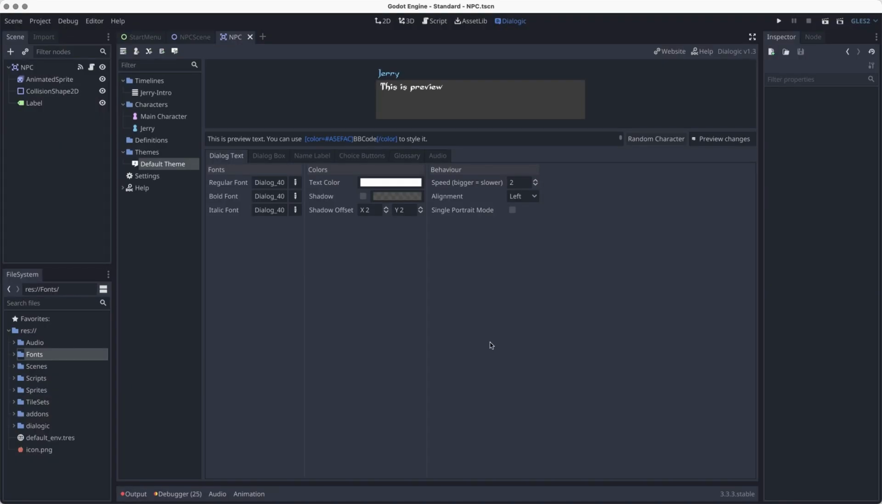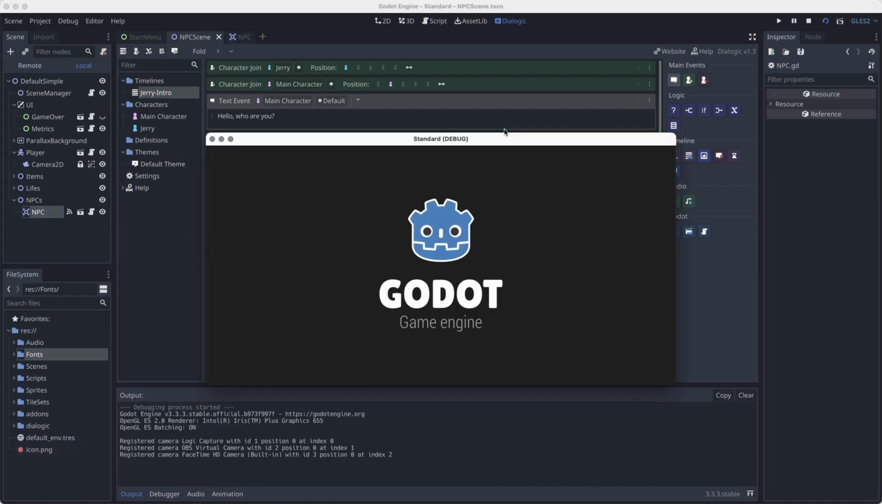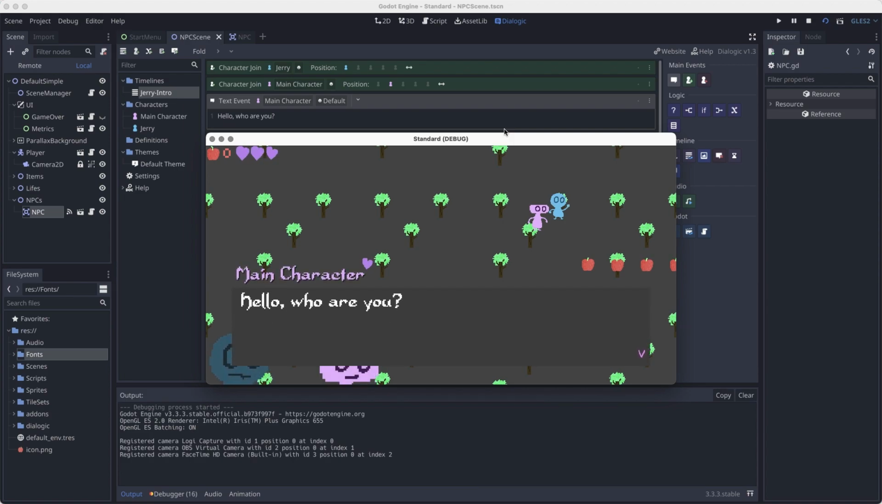So yeah, it is a little tricky with the font. You can't actually change the font size in the Dialogic editor. You have to actually build these fonts. So that's the one kind of tedious aspect of this. So let's take a look at the style. So I'm going to play the scene. And so let's go say hi to this NPC, and we'll hit enter. And so now we have the nice font, we have a different background, and we can see our characters.